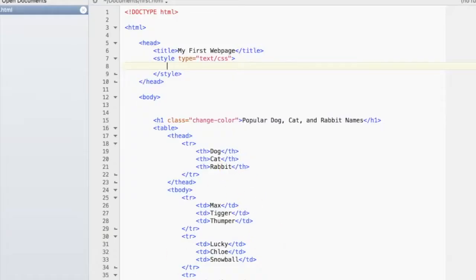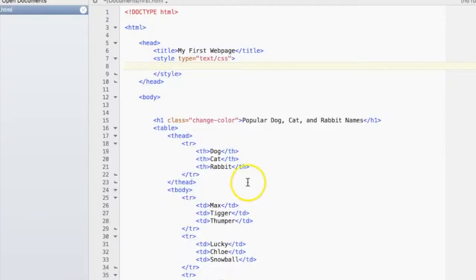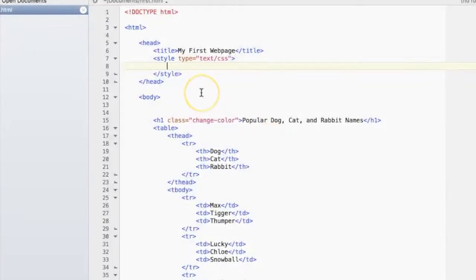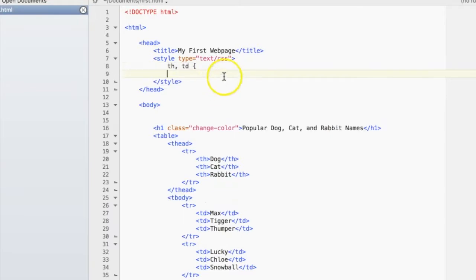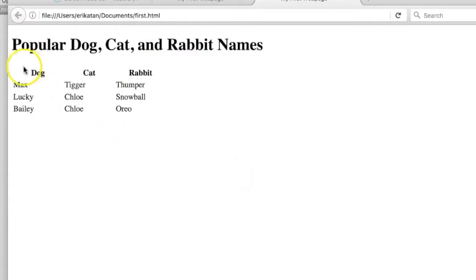So what I first want to do is, I notice that all of these items are pretty close together and it doesn't look that nice like that. So let's change the width of the table headers and the table data so that they don't look smooshed to the side. To do this, we'll have to target both the table head and table data at the same time. So table headers and table data, and then use a comma to separate the two. And we want the width to be a little larger, so let's go 100 pixels. And save it and run it to see how it looks. Okay, great, that looks a lot better.